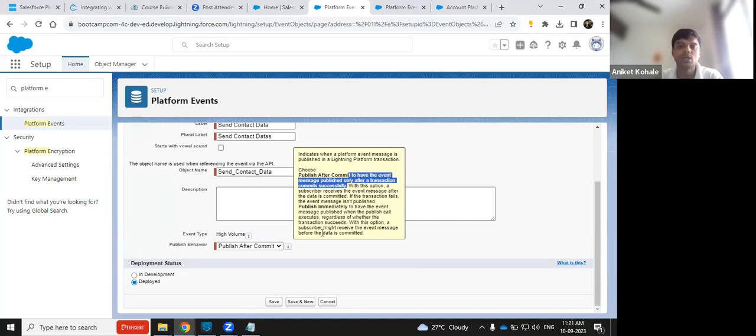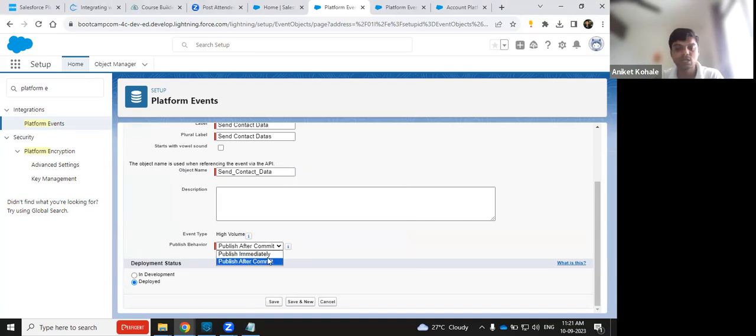So there are two options. As per your requirement, you can choose the publish behavior of the platform event. I'm choosing Publish After Commit, meaning we will create a record or something, and then publish it via some mechanism. Then the deployment status. So this is the way to create a platform event in your Salesforce org.